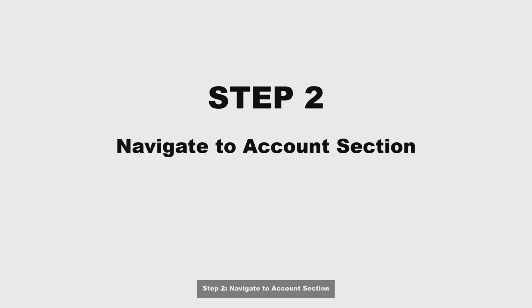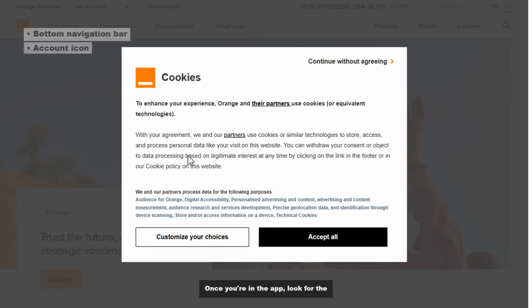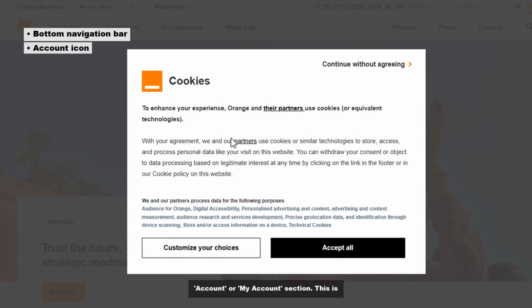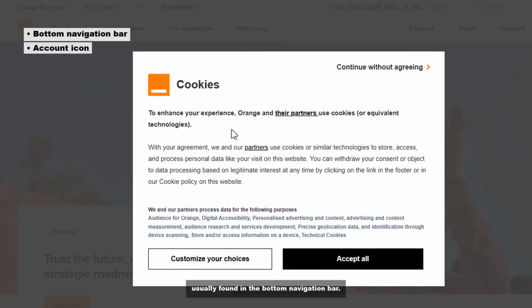Step 2. Navigate to Account section. Once you're in the app, look for the Account or My Account section. This is usually found in the bottom navigation bar.